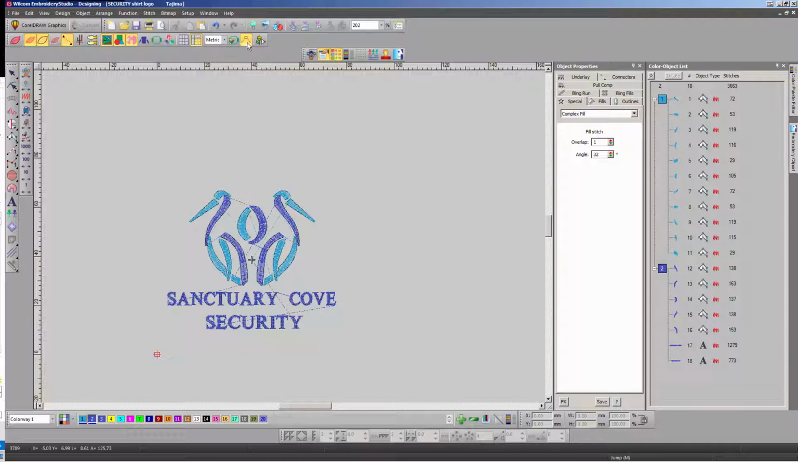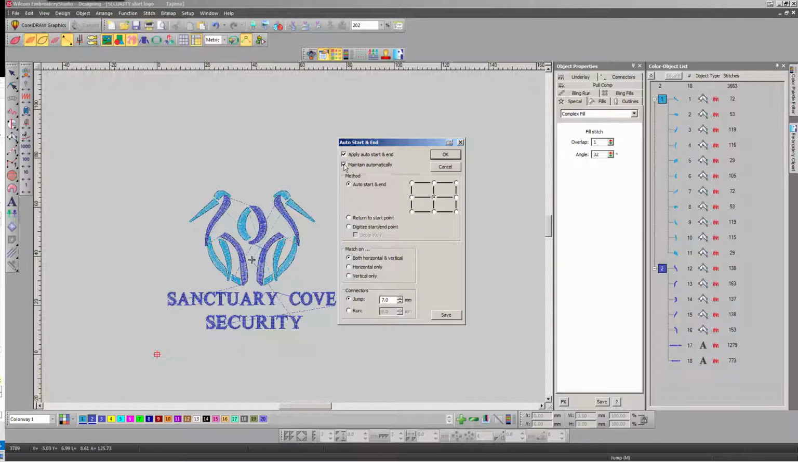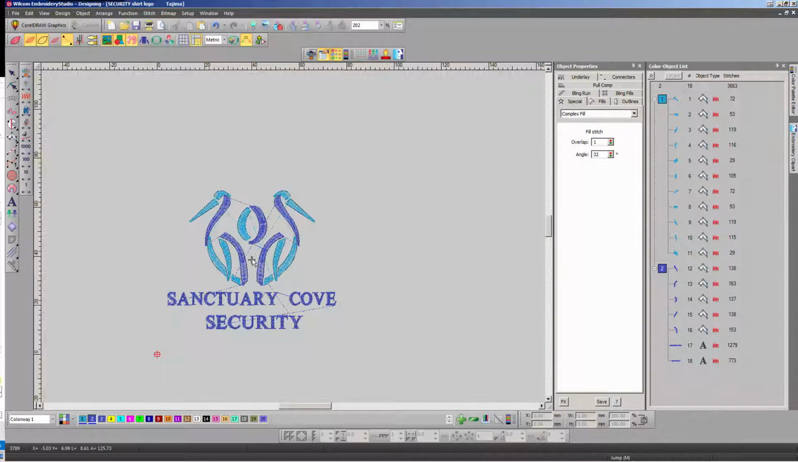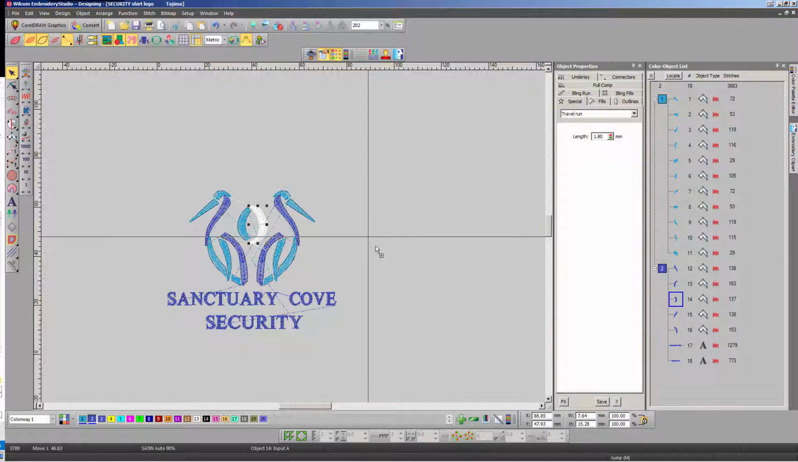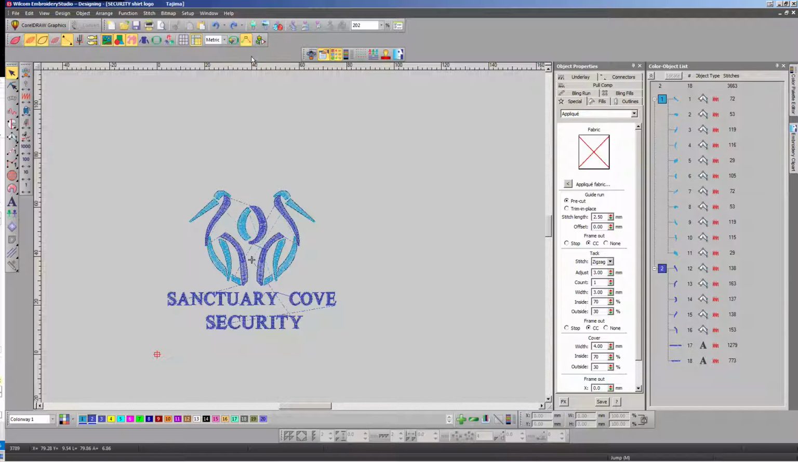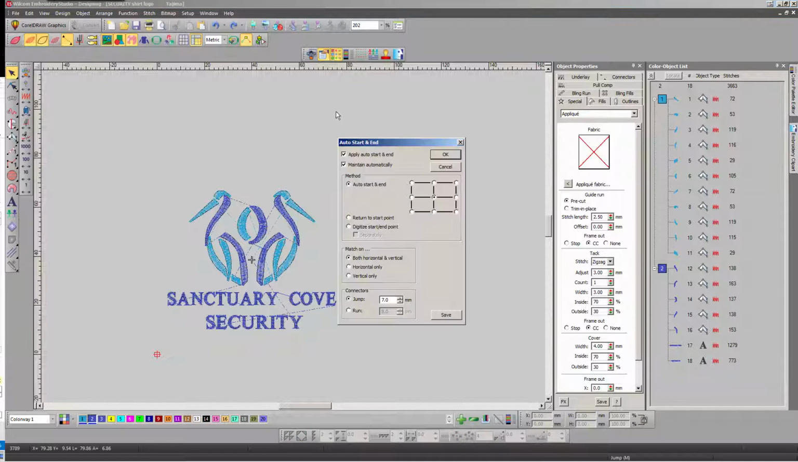It's also important to have the maintain automatically set. This is the center part of the design. Now, if I were to duplicate a part of the design and put it out here, the maintain automatically will move the center point to the actual center of the design. So that is, right click on the auto start end. In the dialog box, make sure you've got maintain automatically turned on.